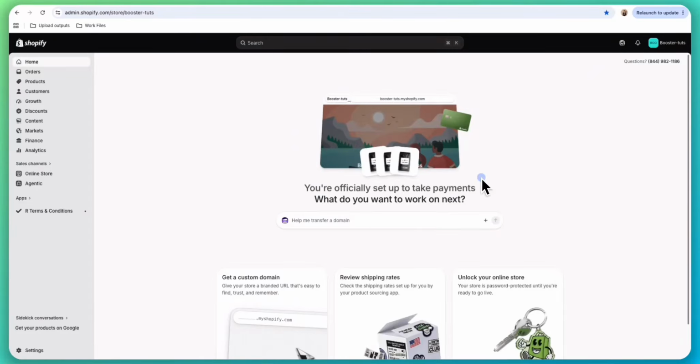Hey everyone, today I'm going to show you how to connect Temu to Shopify step by step. So this is a simple process and it only takes a few steps to get started.